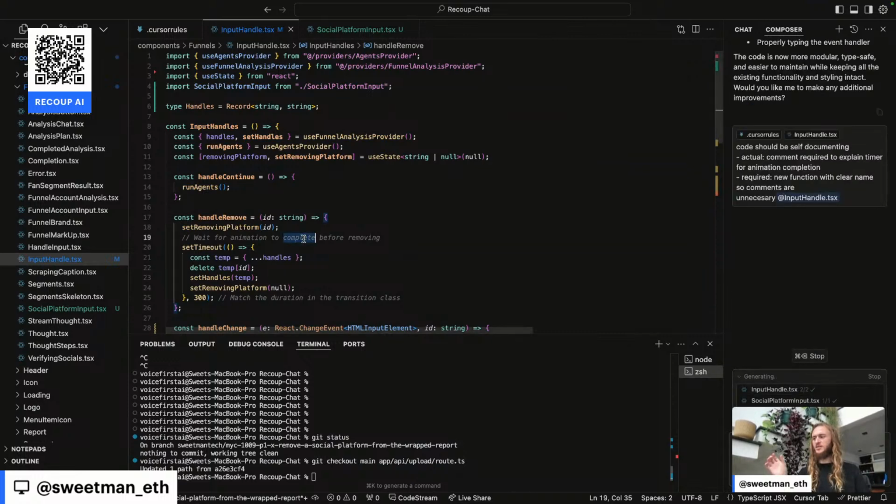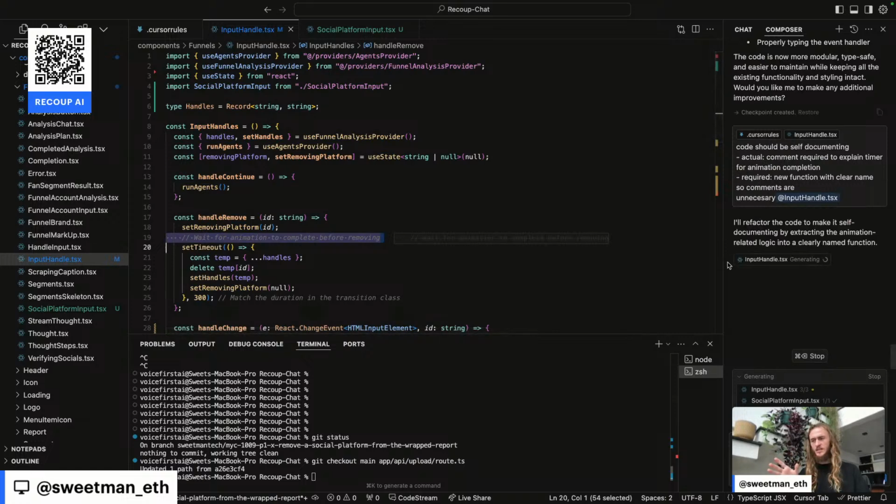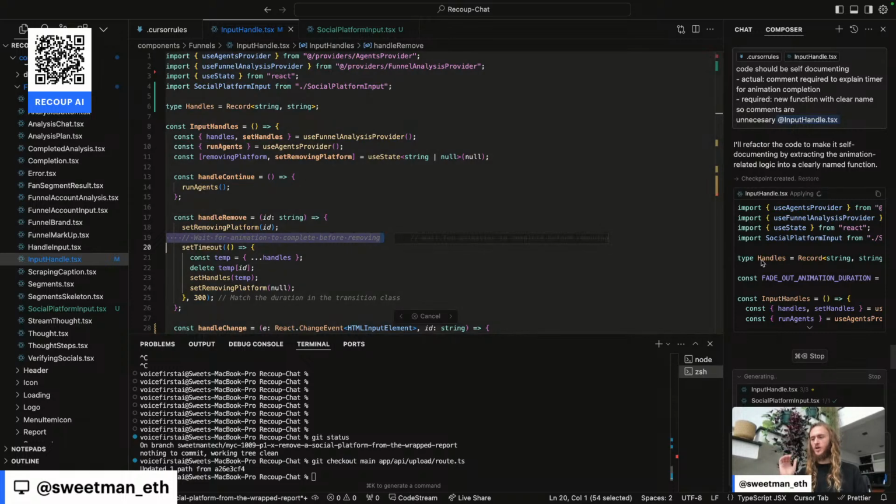I don't like these comments. Code should be self-documenting. Right now it's important because if I delete those, I'm not going to understand what the purpose of the timeout is. So let's see what it does. If it ends up making the code more complex, whatever its changes, I'll roll it back and we'll keep the comments. But I want it to at least make one pass to get the code quality where I want it to be.